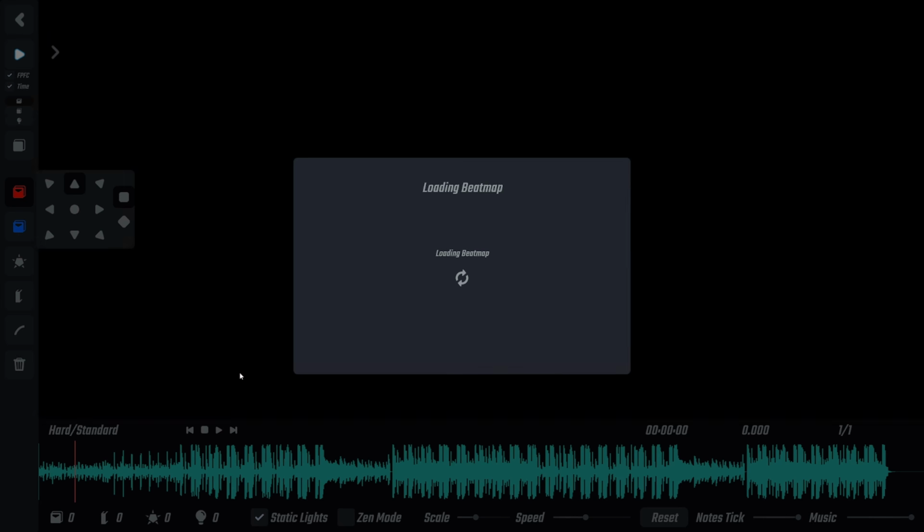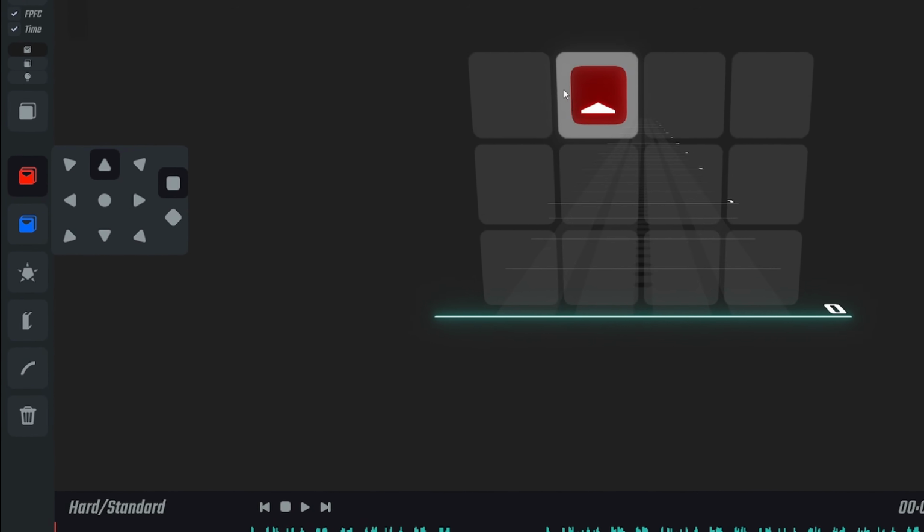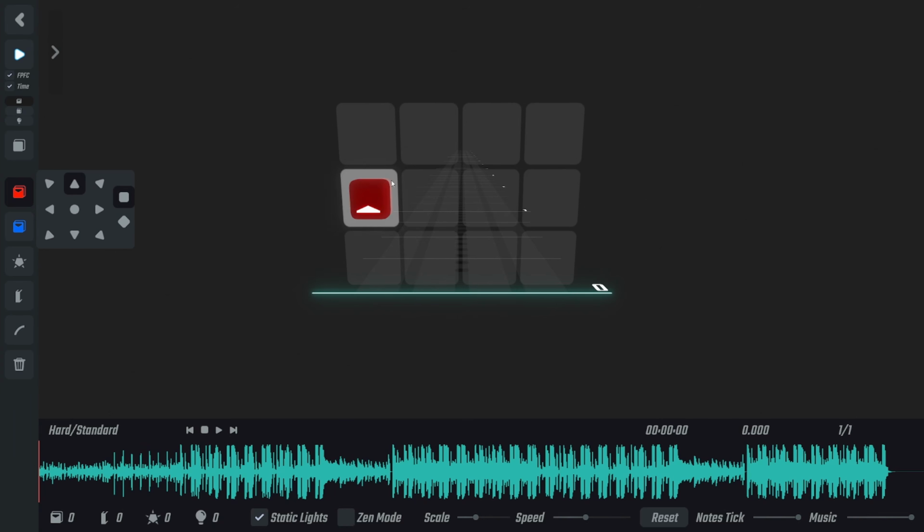From here, you can see on the left-hand side that we have our blocks. Then we have the icon for the bombs, icon for the walls, and the icon for the new arcs and chain notes. To place a block, we choose which color block we want. Red is for left, blue is for right, and we can then choose what direction or angle we want that block to go. And then all we need to do is click on the center square area where we want that block to be placed.